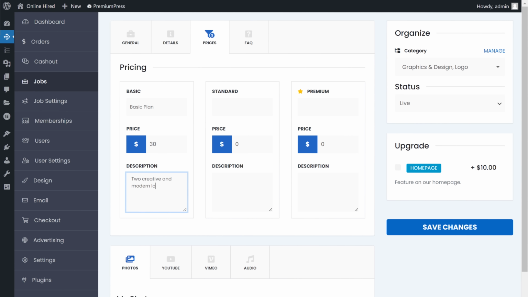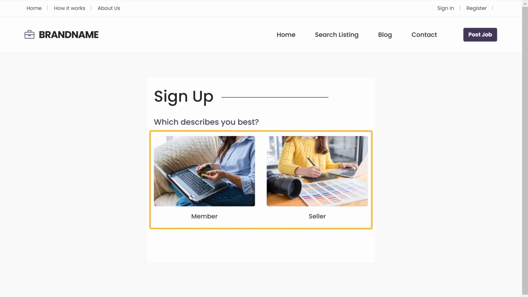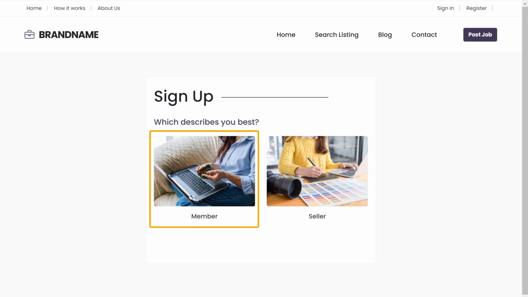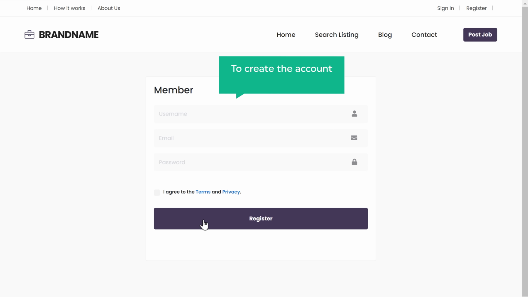Now let's say a visitor needs a job done and searches on your site. They will find your job and if they click View, it will ask them to log into their account. So to create an account, let's click Sign Up and it will give them 2 options. Since the visitor wants to view and purchase the job, they can sign up as a member. So let's choose that. Now to create the account, fill up these details.